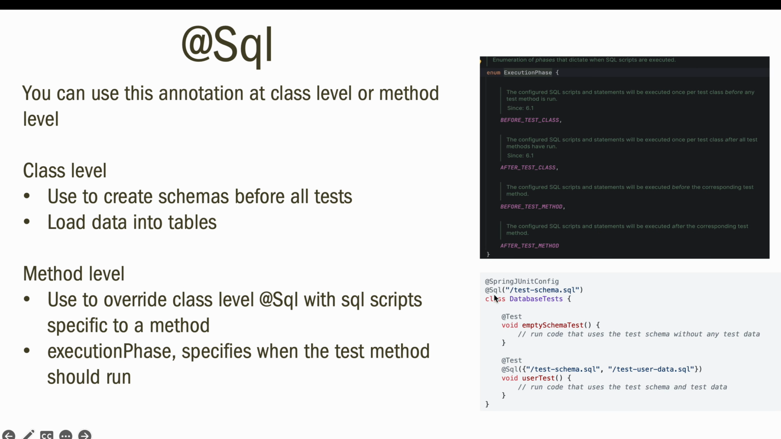As you can see here, we have this SQL under database tests, and on top of this DatabaseTest class, we are passing a test schema SQL, which implies that this query will be executed before the test method. But there are situations where you will want to put it at method level. So what is the use case?